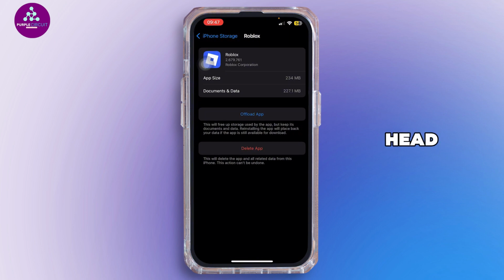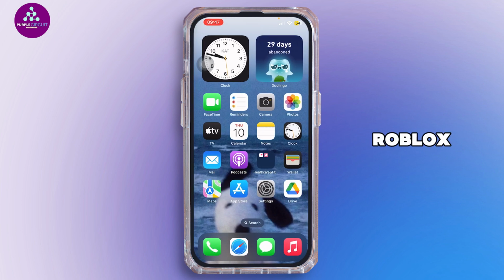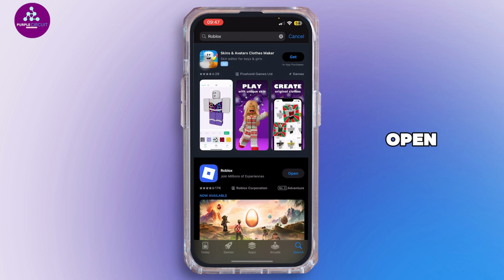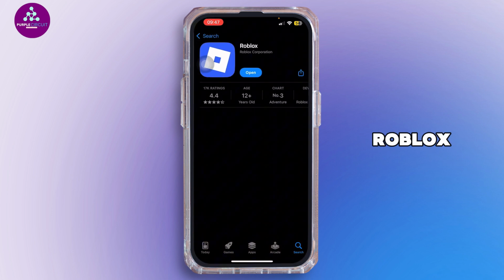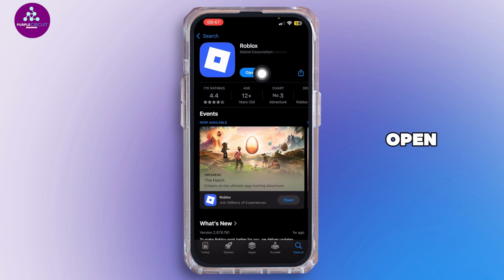So after it is done, head back to your home screen and make sure your Roblox application is updated. Open up your App Store, inside here search for Roblox, and if you see update instead of open, go ahead and simply tap on update and let your application update to its latest version.